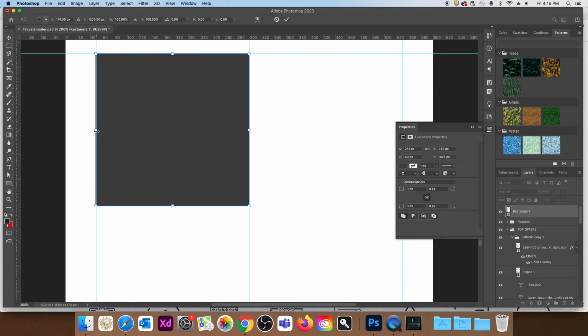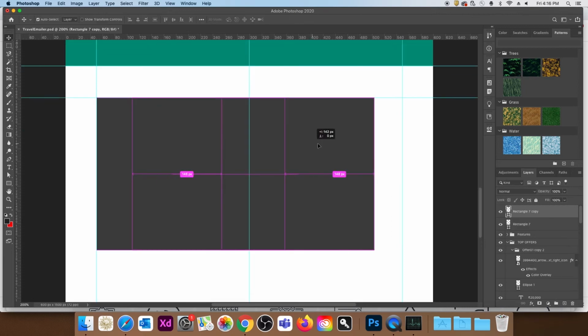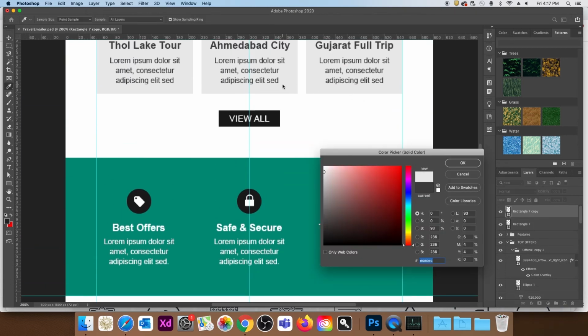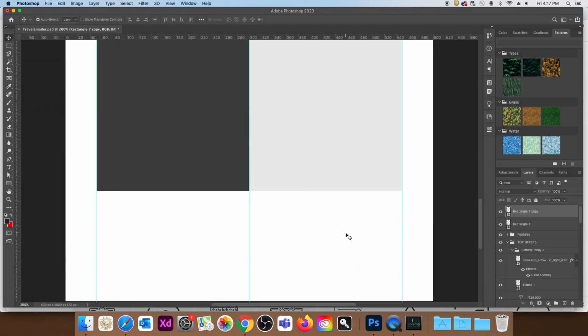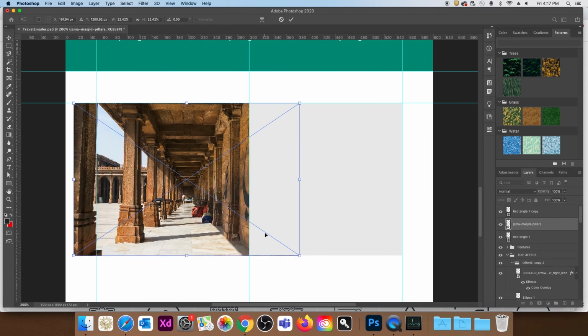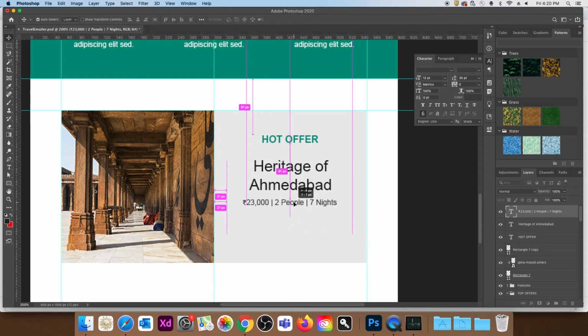Draw 2 rectangles side by side. On the left one, I will place an image and the right one will contain the text. I'll give the right one the light gray color I used above. Place the image on the left. Create clipping mask. Type in my offer text to the right. Align them carefully to the center of the box.